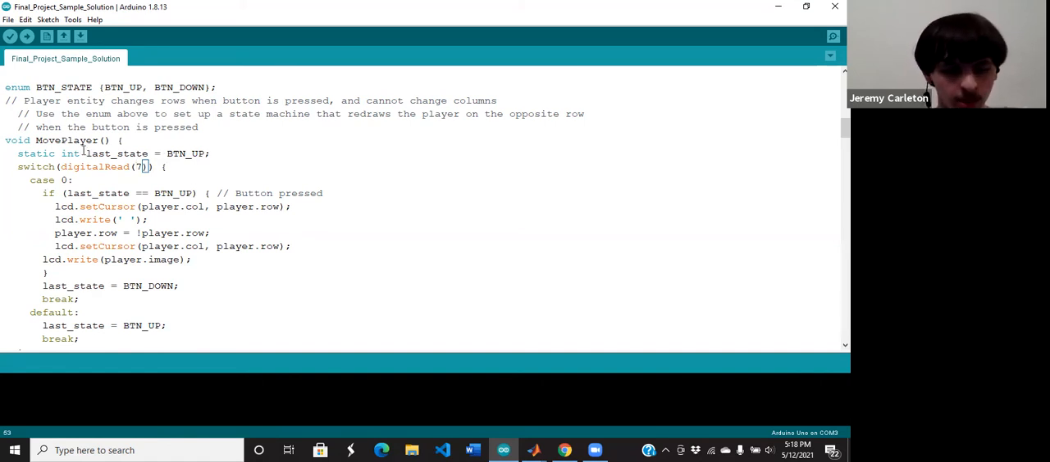Here I made the switch statement operate on the value returned from digital read rather than the value of the variable last state, because that simplifies the logic. In the case that digital read returns 0, we know that the button is currently pressed. And if the button was previously not pressed, that means that the user just pressed it. So we need to move the player character.